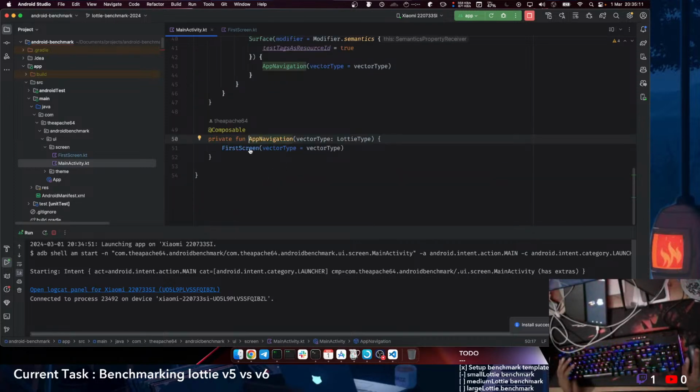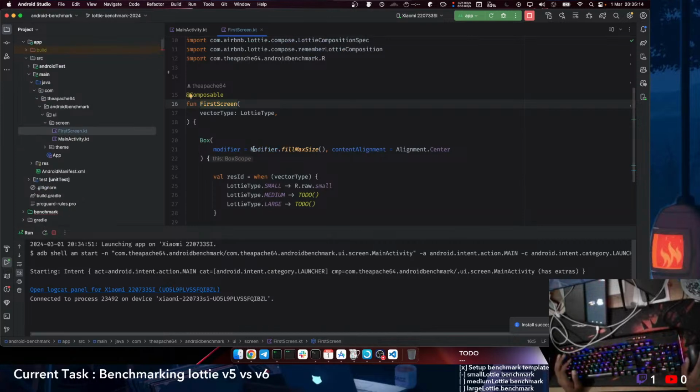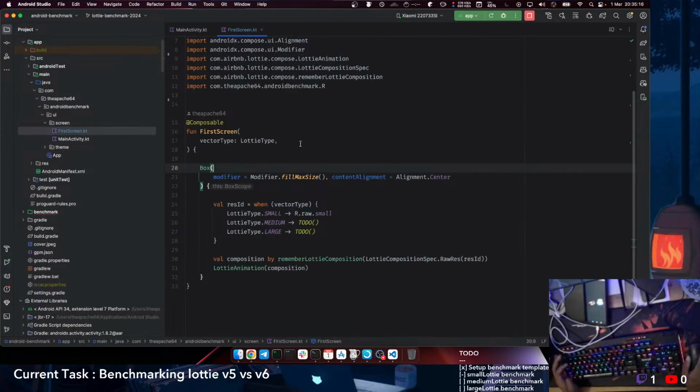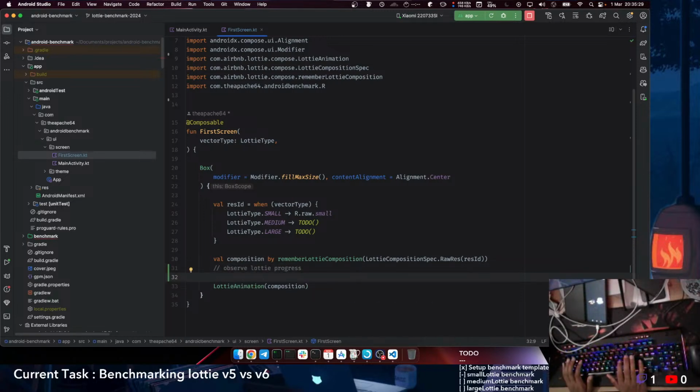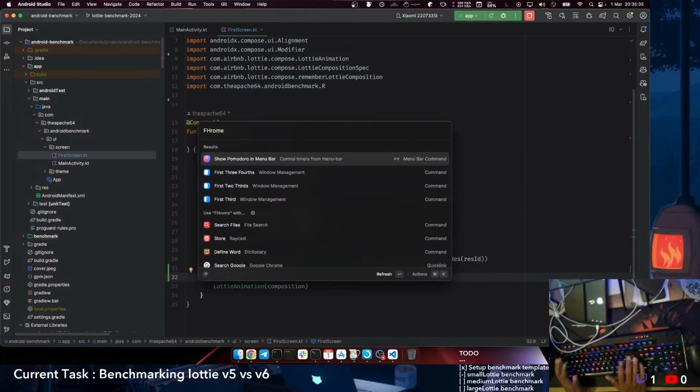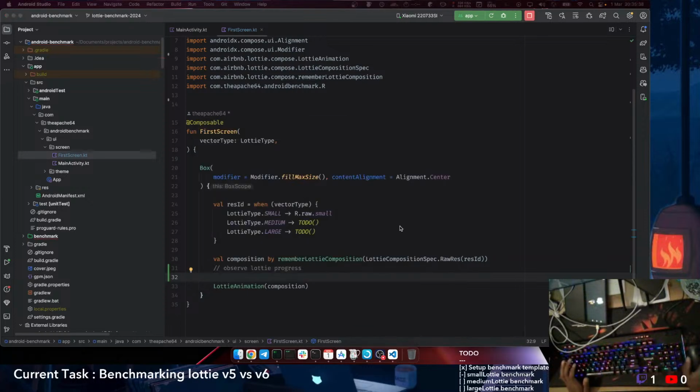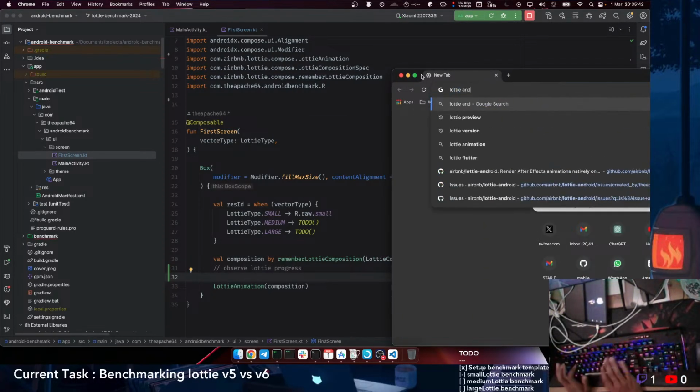After finishing the Lottie animation, I think I have to do one thing. How do I check the progress of Lottie? Observe Lottie progress. How do I do that? I think we should go to our documentation, Lottie Android.